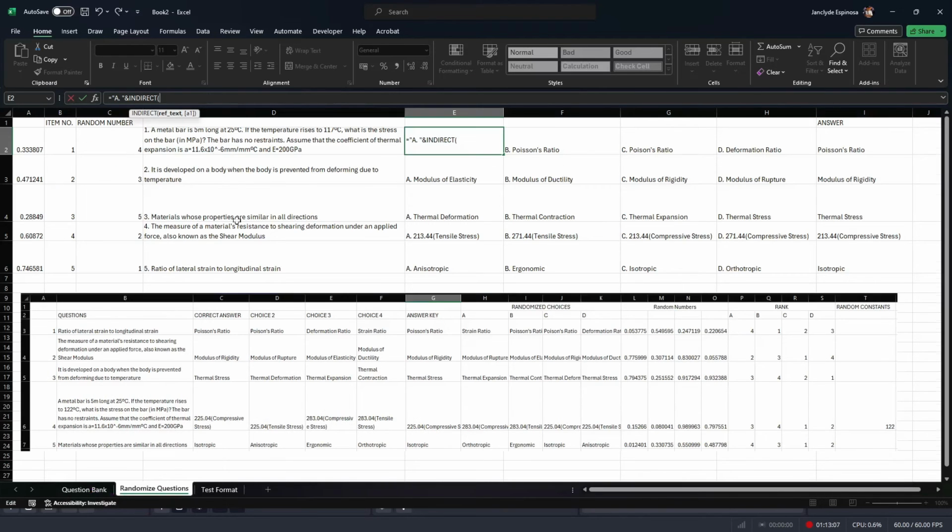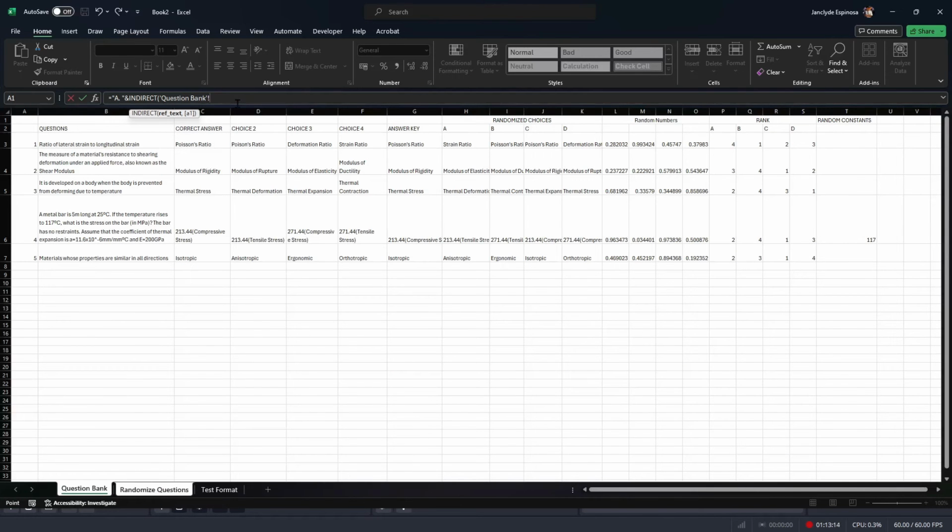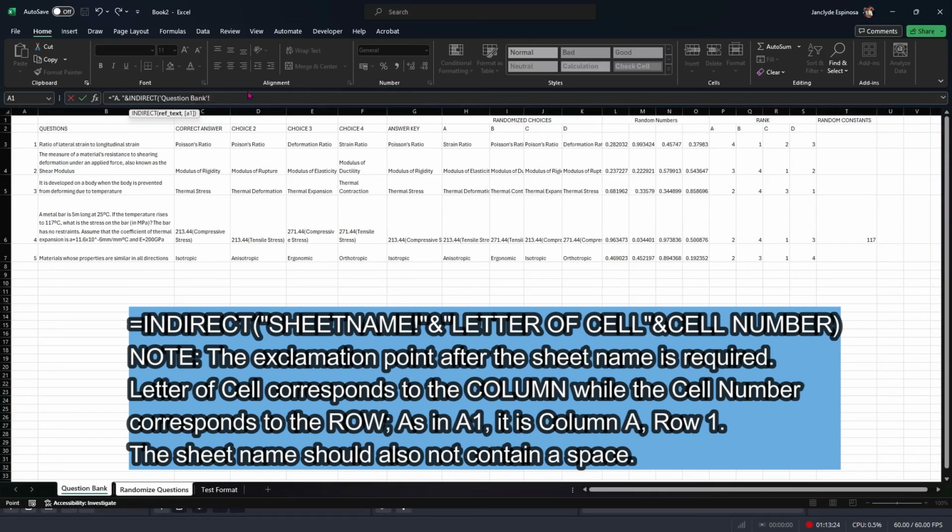So by the way, we are referring to this sheet, and then it will always start with the sheet and then press ampersand. And then notice that for the randomized choices, we have for letter A, it's located along column H, for B, column I, for C, column J, and then for D, column K. So here, we'll input column H. Now this is the corresponding letter of the cell that we are referencing.